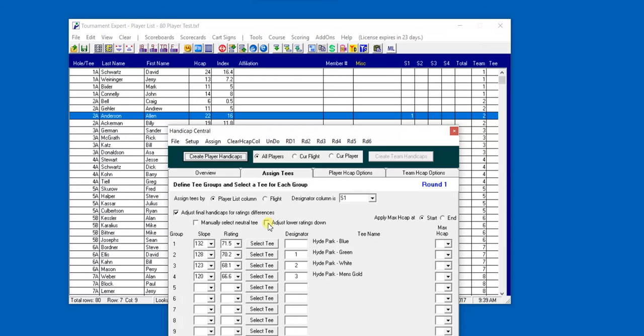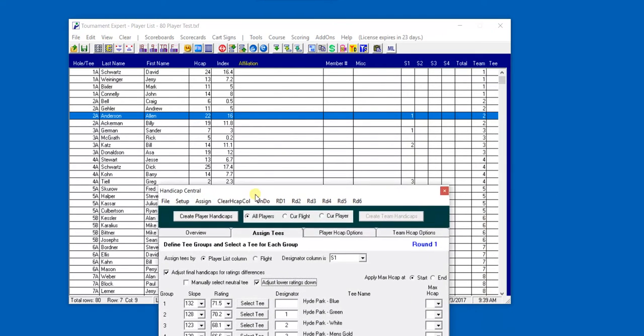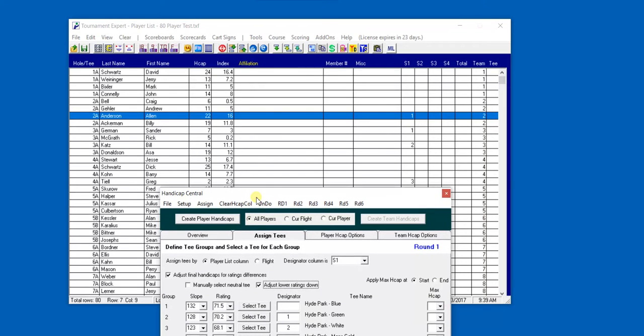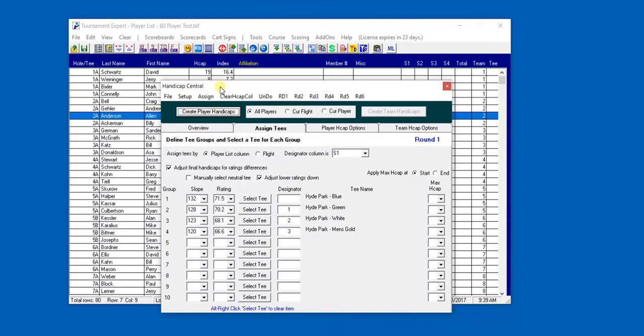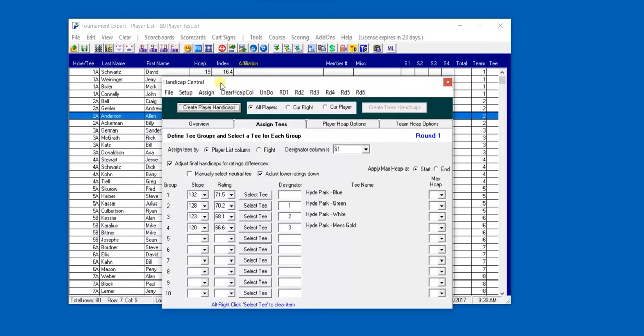If I want to adjust the ratings down, it'll now take 71.5 and subtract to 66.6, and anybody playing from the gold set of T's will lose 5 shots. So if we currently look at the system, this player who's a 2 handicap is going to be playing from the gold set of T's. When I create on the information, he's going to go to a plus handicap, and anybody who's playing from the blue set of T's will get their normal handicap from the blue set of T's.